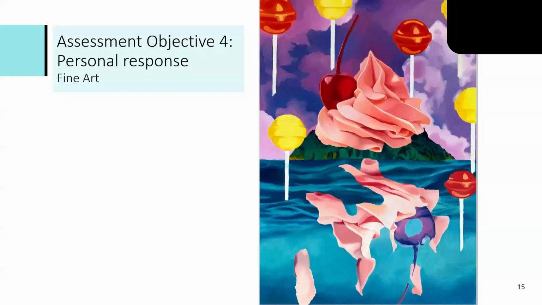Throughout the submission, the candidate has developed this composition using Photoshop and then gone on to refine this idea to produce a final outcome using oil paint. This demonstrates exceptional understanding of visual language through the application of the formal elements.